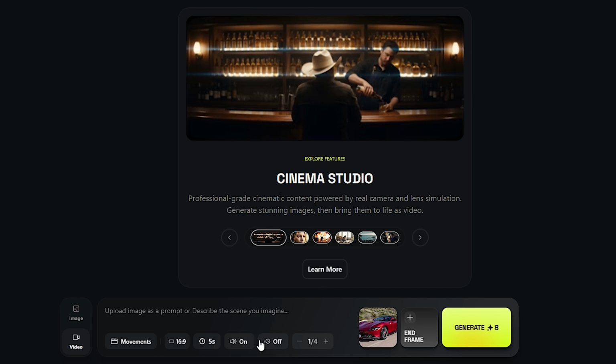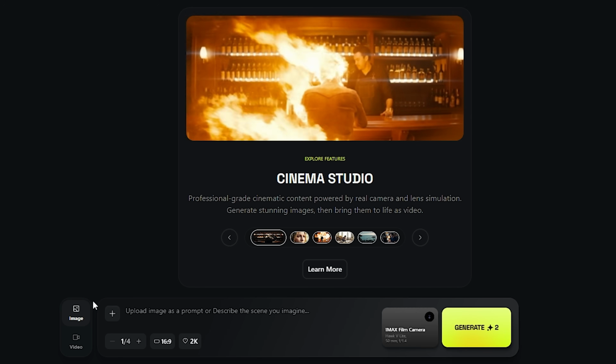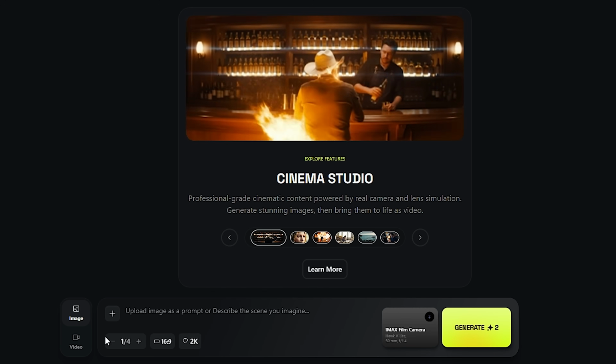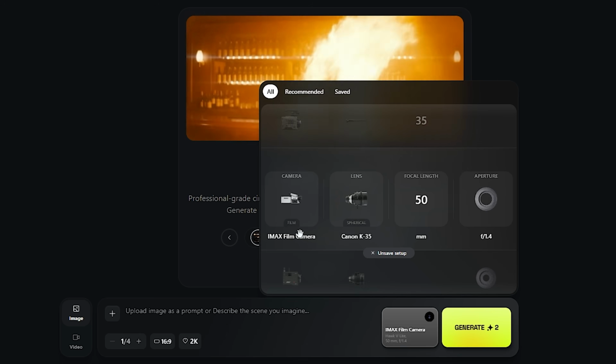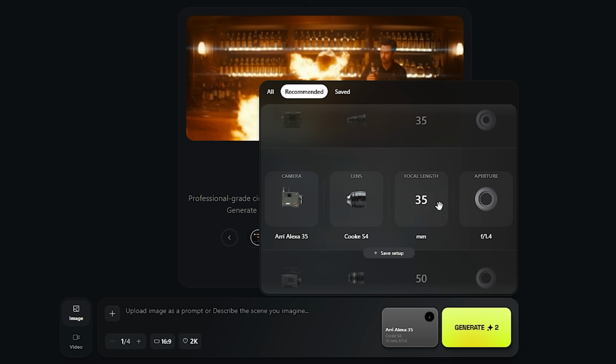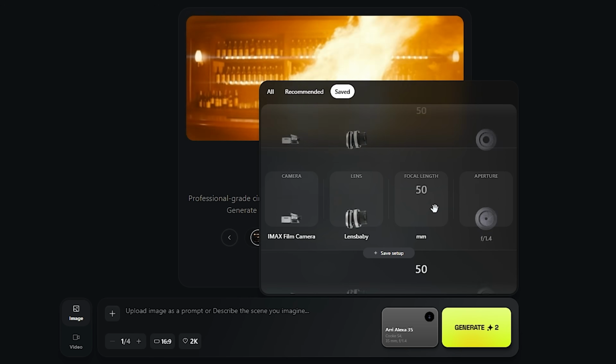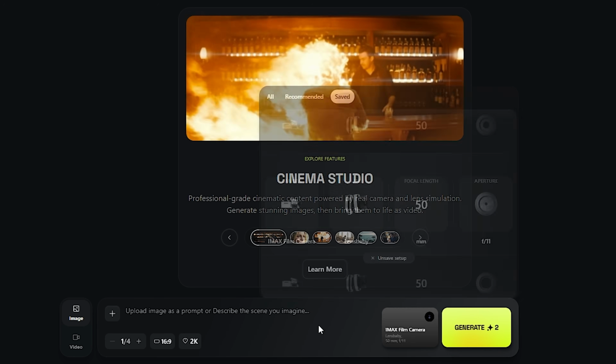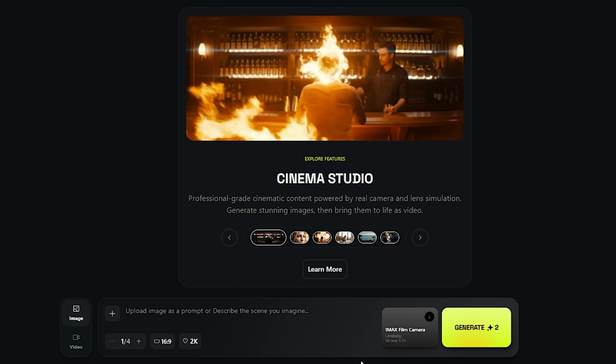Note that while you can combine a start frame with these controls, control definitions are disabled when using both start and end frames. Finally, the image section contains specific settings like camera lens, focal length, and aperture. I strongly recommend testing these manually.